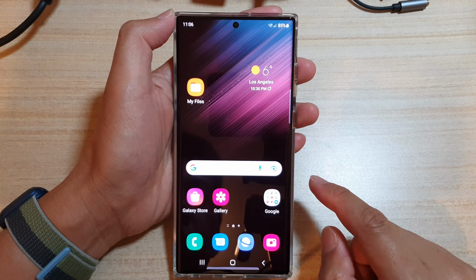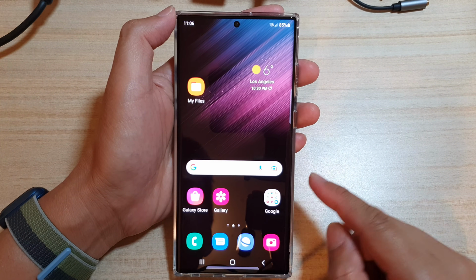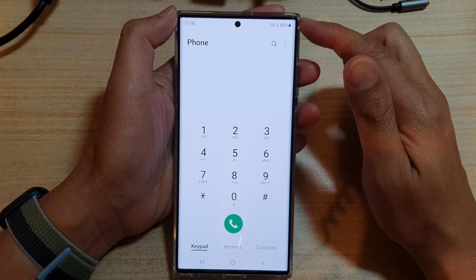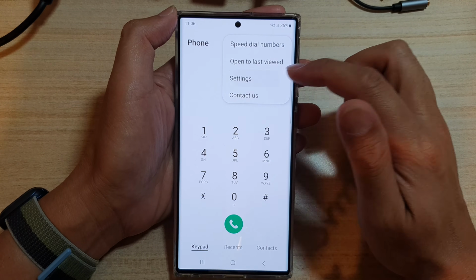First, let's go back to the home screen by tapping on the home button at the bottom of the screen. And on the home screen, open up the phone application. In here, tap on the option key at the top and then tap on settings.